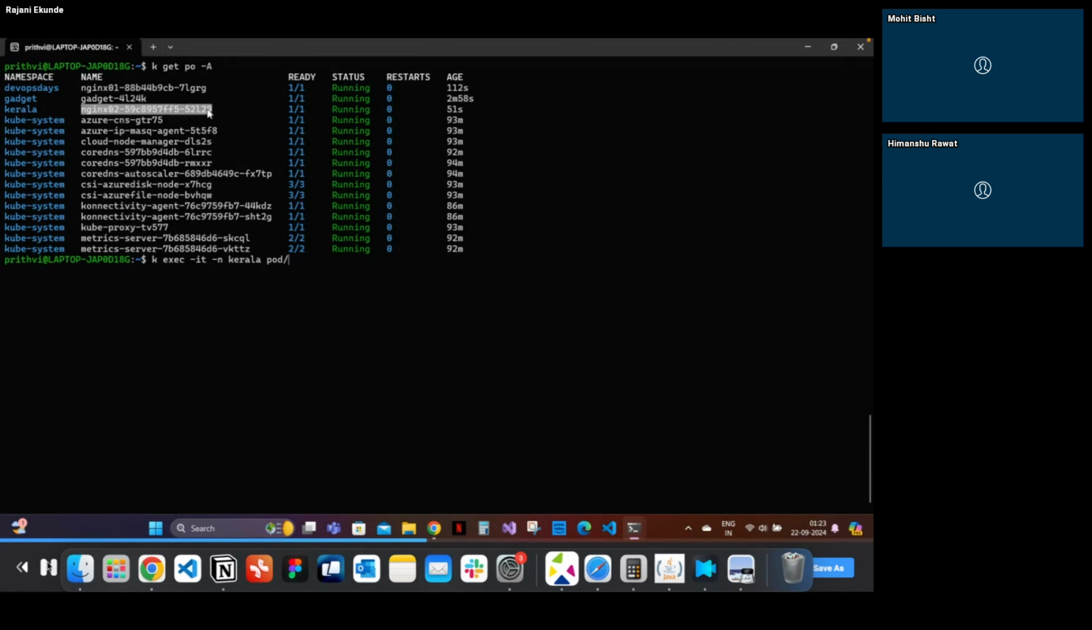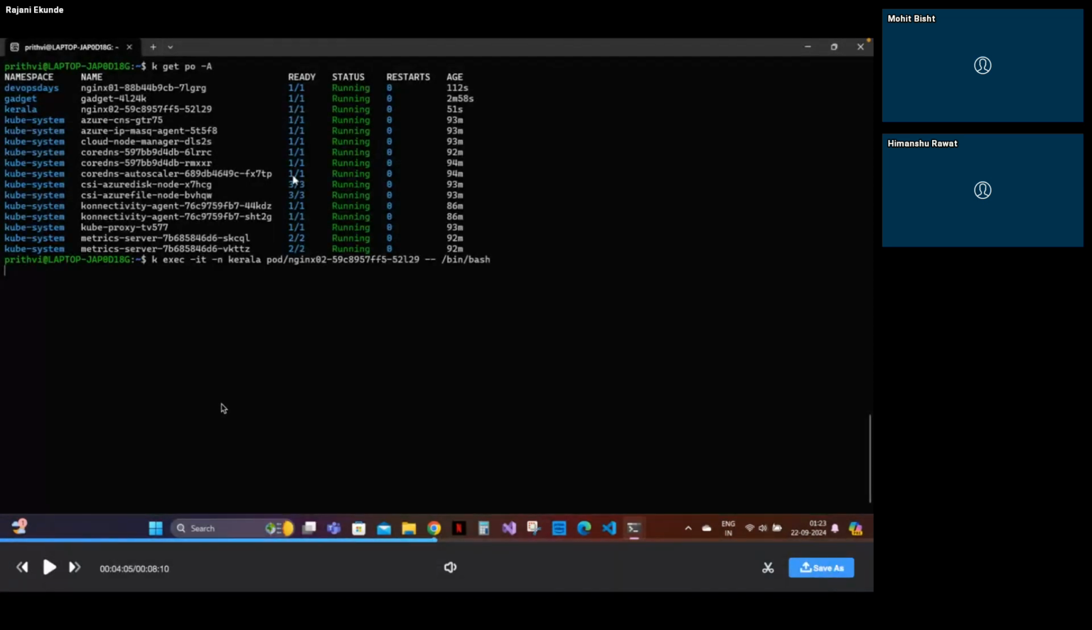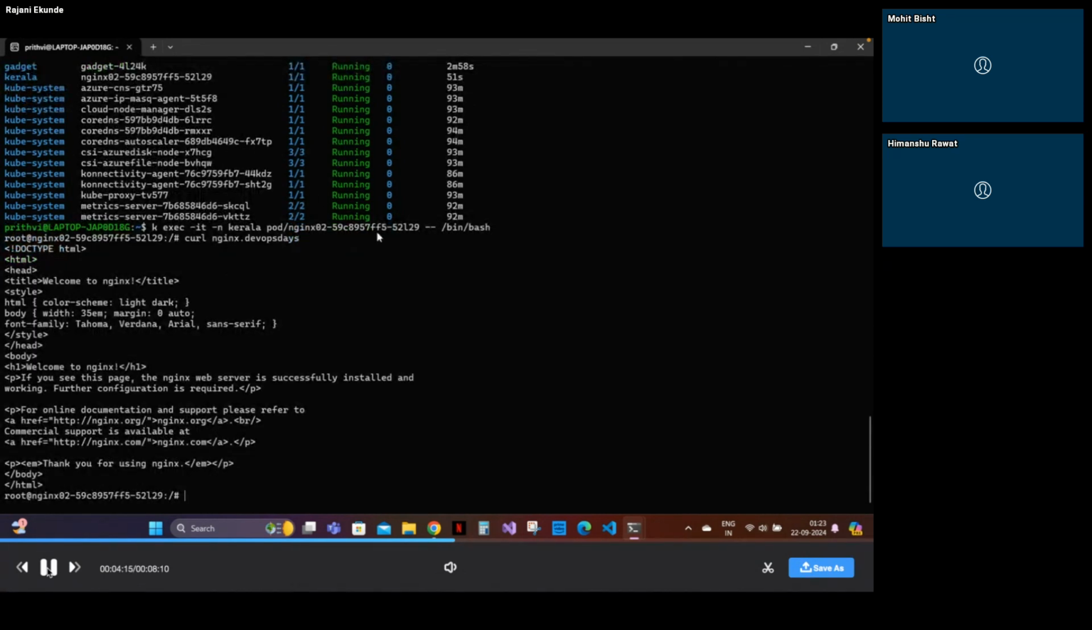Okay, what is this command? Using this command, we are triggering cross namespace traffic from the nginx 2, which was in the Kerala namespace, to nginx 1 in DevOps Days. So we are simulating traffic between these two different namespaces using this command. This will generate real-time network traffic, which will be captured by this eBPF gadget tool.